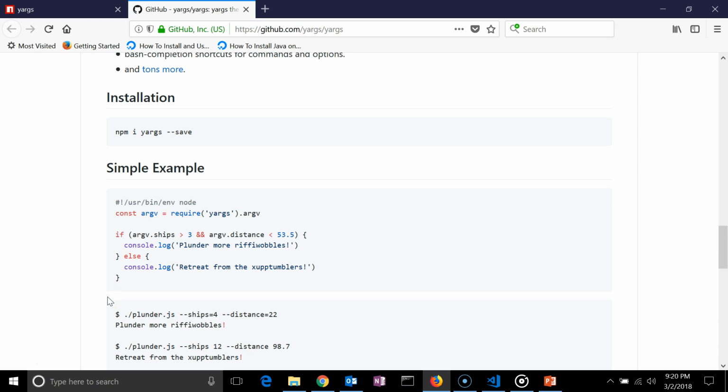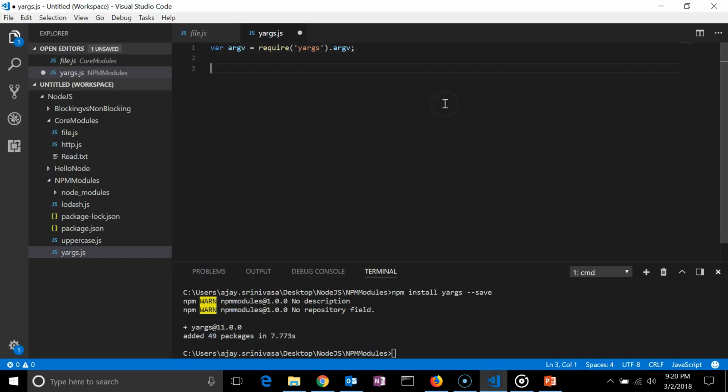Now, as per the documentation here on GitHub, doing this will get all the arguments. Let us just print argv and see what we get. Type console.log argv. Save the file and in your terminal type node yargs.js cmd --a=1 --b=2 and --c.